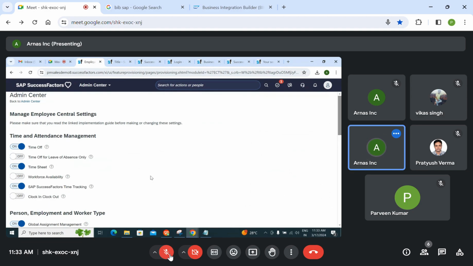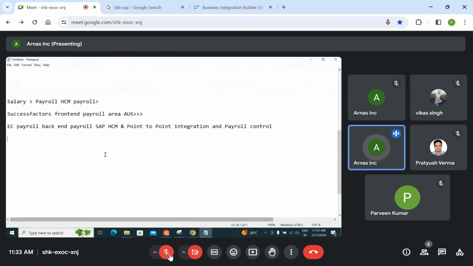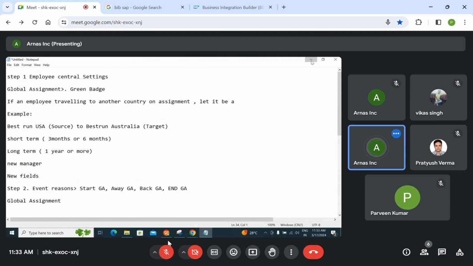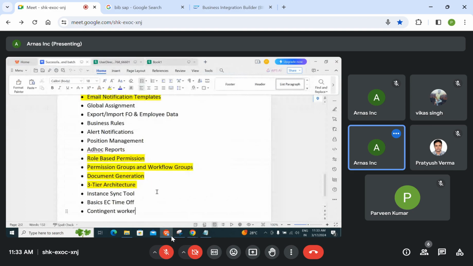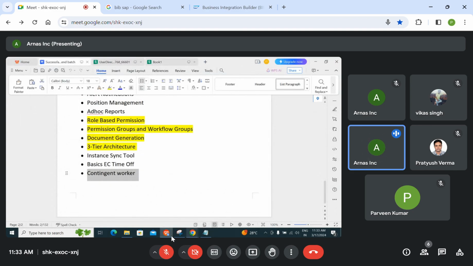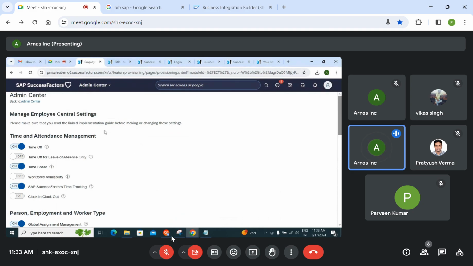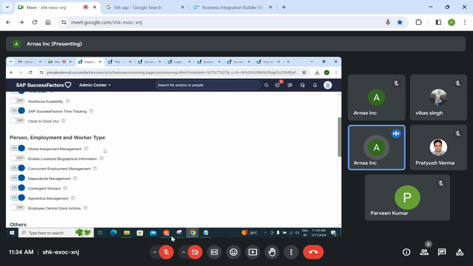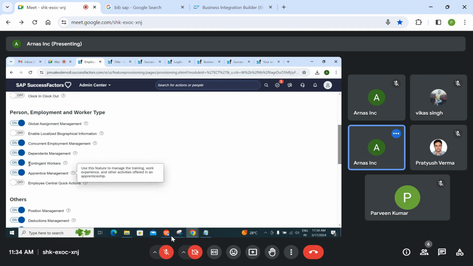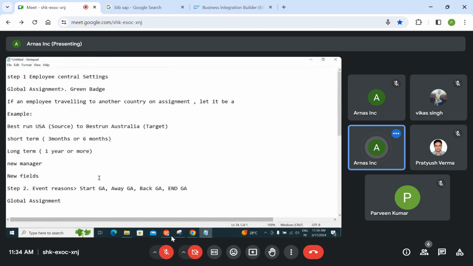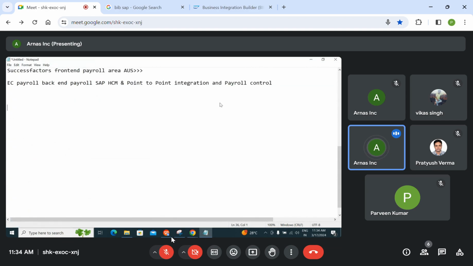So same concurrent employment now. Sorry, not concurrent. Contingent worker. Okay, so for contingent worker, again the same steps whichever we followed in global assignment. The first step will be employee central settings. In employee central settings, we have this option called contingent worker. So what is this contingent worker? Contractors. These people are contractors in the organization.